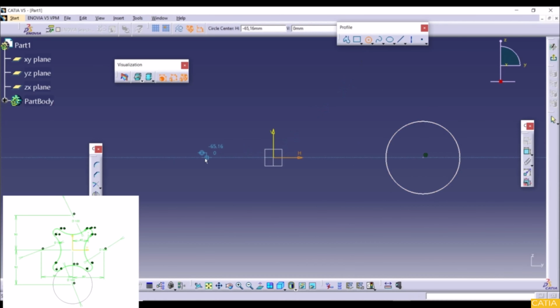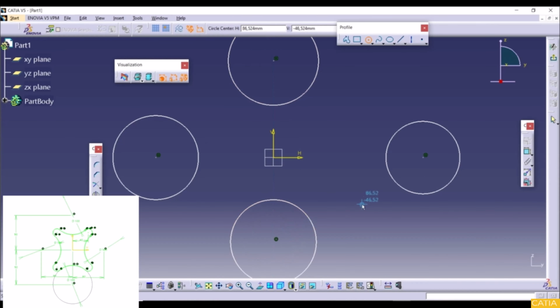Let's double click on the circle. Let's go now to the left side on this vector. Let's create another circle. Now let's go here to the vertical vector. Click here. Let's create a circle as well. Let's go down and let's create a circle like this.